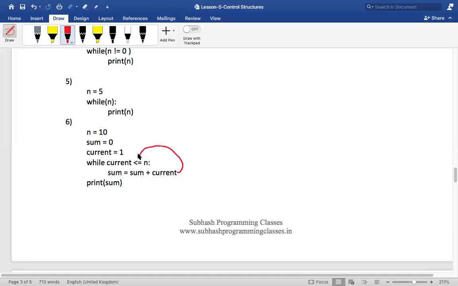Again, I'll go check for the condition. Now, what is the current value? Current is again 1. 1 less than or equal to n value, which is 10. Again, I'll enter into this. I'm saying sum plus current. So this keeps on happening, isn't it, my dear friends? This keeps on running. Are you understanding what I'm saying? This will not execute. This is not going to execute.